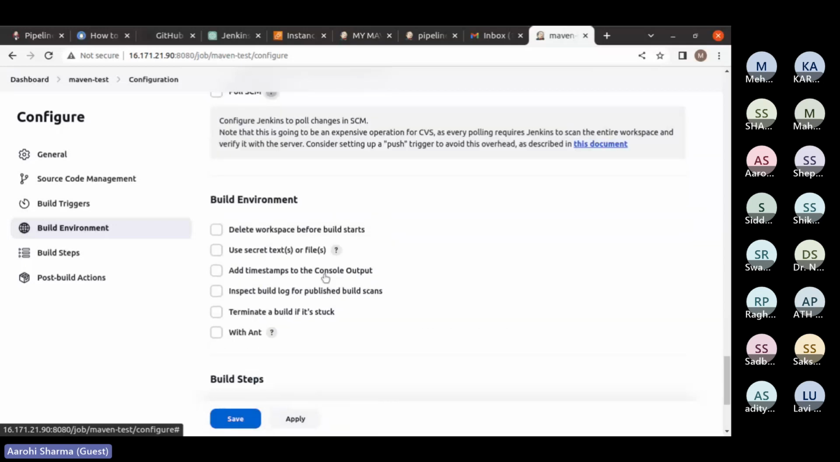Then we have the multiple build requirements, right? When we have build requirements, we have delete workspace before build starts, right? What I'm saying, suppose you guys remember, I'll show you over here. Just give me a moment.